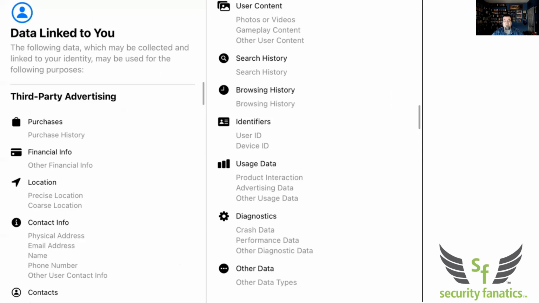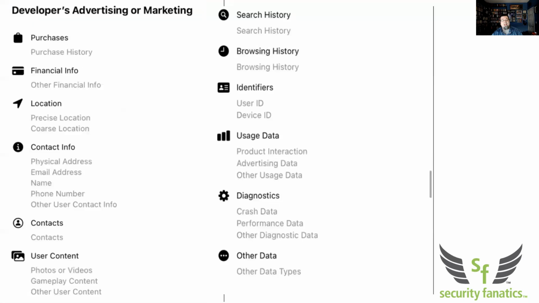Facebook is getting your purchases, your financial information, your location, contacts, user content, search history, browsing history, usage data, any kind of diagnostic data, which we expect apps to collect, and other data, whatever that means. That could be IMEI numbers that are unique to your phone, or UID, whatever that is. They are collecting this for you. And if you think we're done, we are absolutely not, because developers' advertising or marketing is doing the same thing. Advertising and marketing is also collecting usage data, browsing history, search history, user content, and on and on and on. It is absolutely bonkers. We are nowhere near done again.